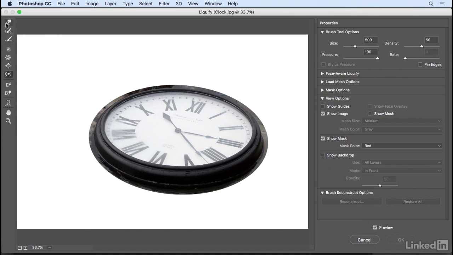All right, I'll select the Warp tool, and I'm just going to make the edges of this clock warp a little bit by just pulling them out.